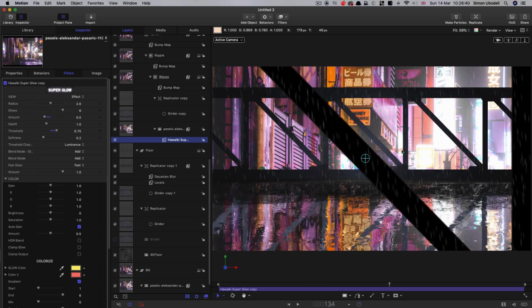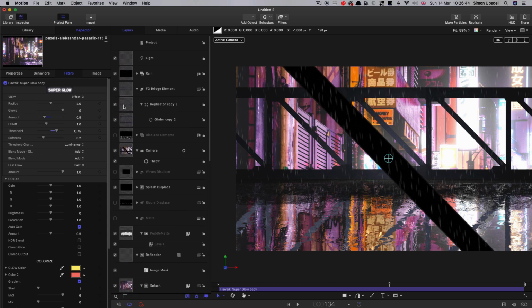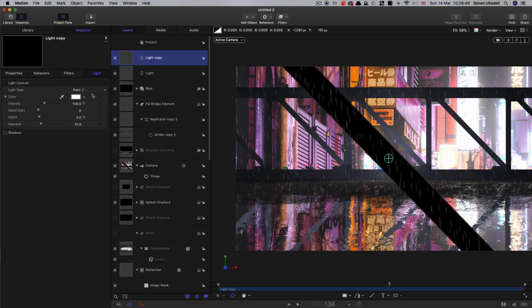So what we can also do is add some extra lights to make this a little bit more fun. So I'm going to duplicate that light. And what I'm going to do is grab the color of that sign there and just maybe increase the intensity a bit. Quite a lot, in fact. Like so. So it feels like we're getting a little bit of that ambient light.